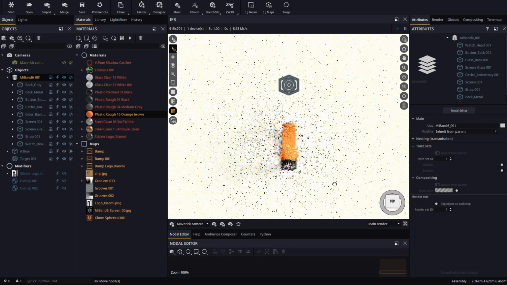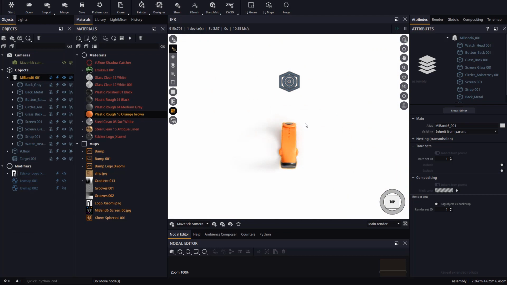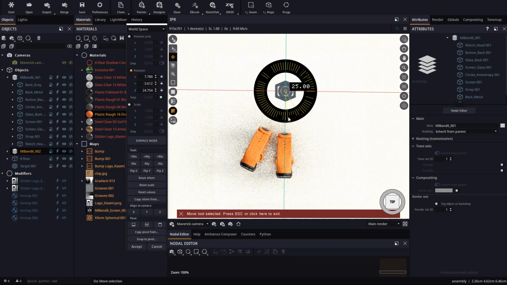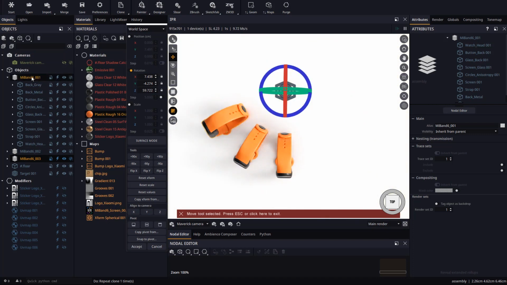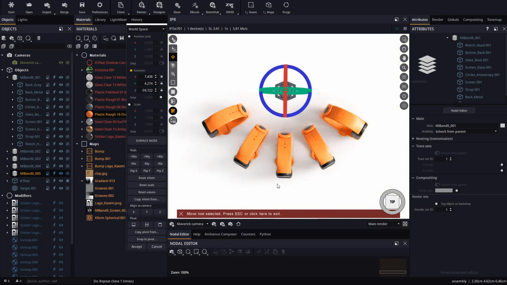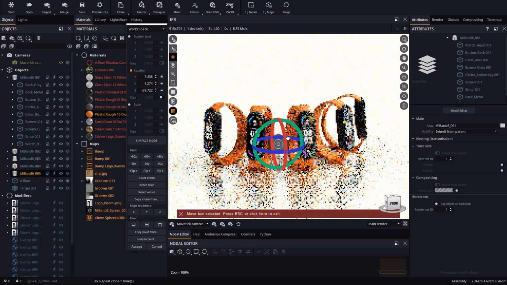Let's see how the new pivot affects cloning. Let's select the assembly and rotate 30 degrees while holding the Shift key pressed. And let's do the same in the opposite direction. This easily we have created a radially symmetric composition.